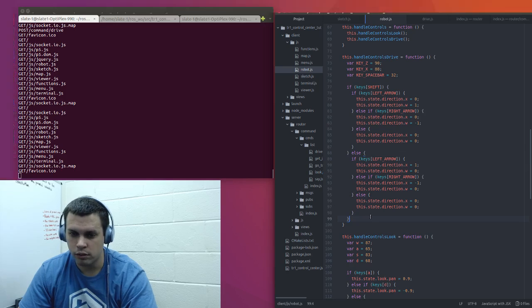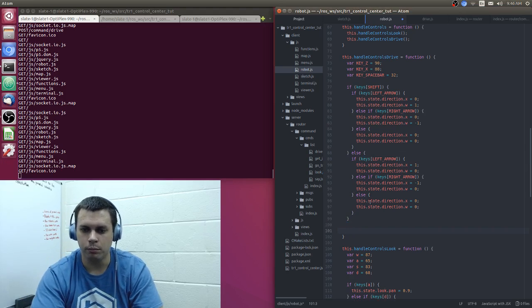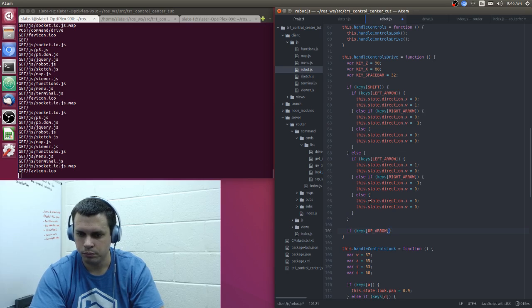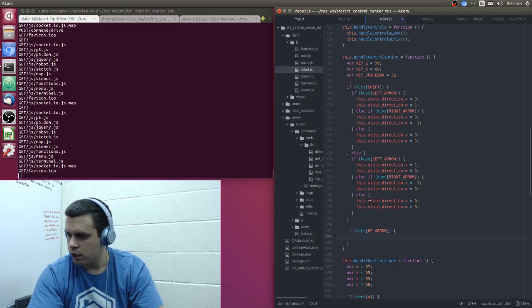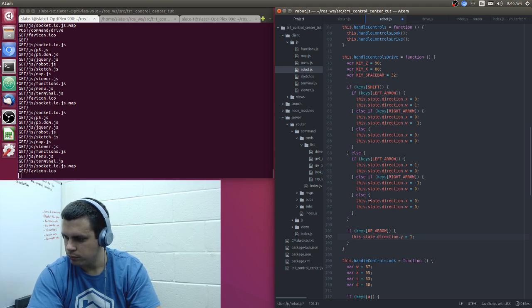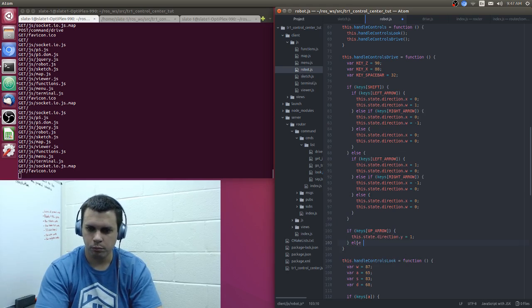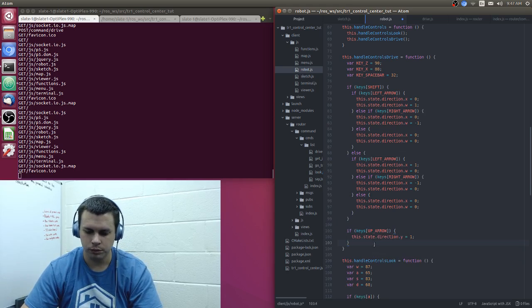Now for Y, it's much easier. So if keys, I believe it's up arrow, we'll do this.state.direction.y equals 1. Right. Whoops.